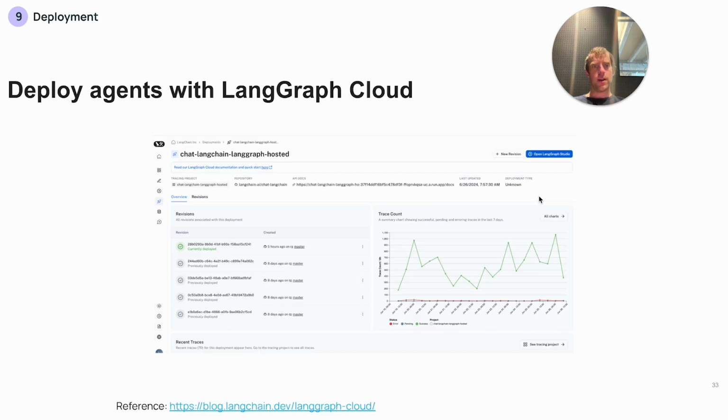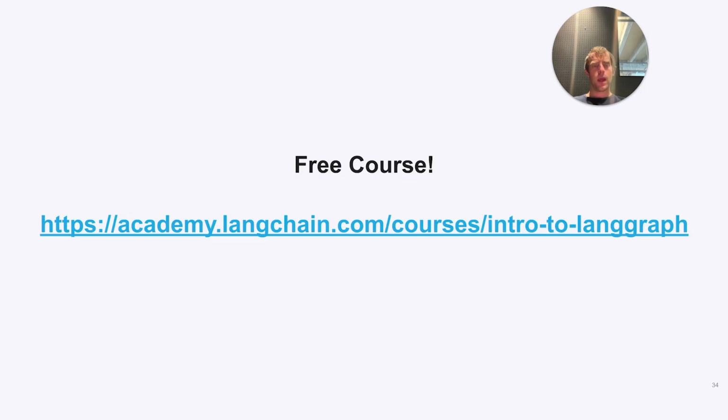And just as a final point, you can also deploy agents using LangGraph Cloud. If you build an agent in LangGraph and want to deploy it, we do have a cloud environment that supports that and is a very nice seamless way to take something you've built in LangGraph, debugged in LangGraph Studio, and deploy it as a service.